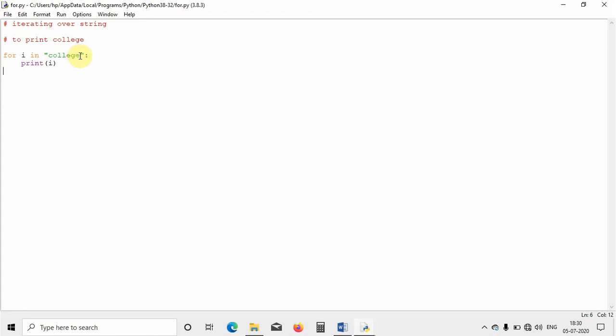Here is how it works. For i in college, the index value starts from 0: for C it will be 0, for O it will be 1, for L it will be 2, for the second L it will be 3, then for E similarly it will keep increasing. It starts from 0 and increases, so first I will take the value at index 0. Print i means it will print C, then the loop continues, it will print O, then L, then again L. Like this it will continue. This is how we can print a string here.